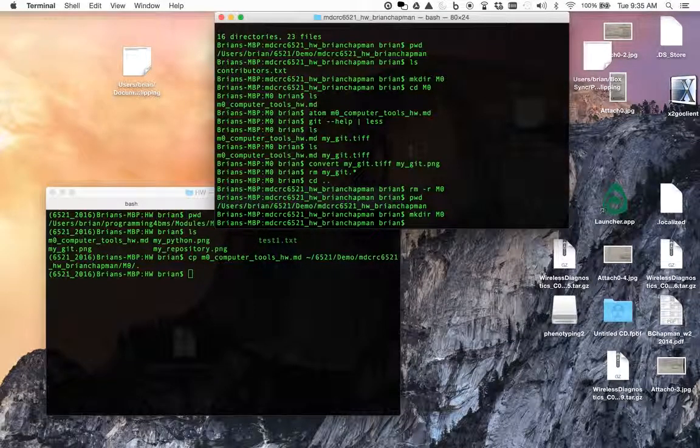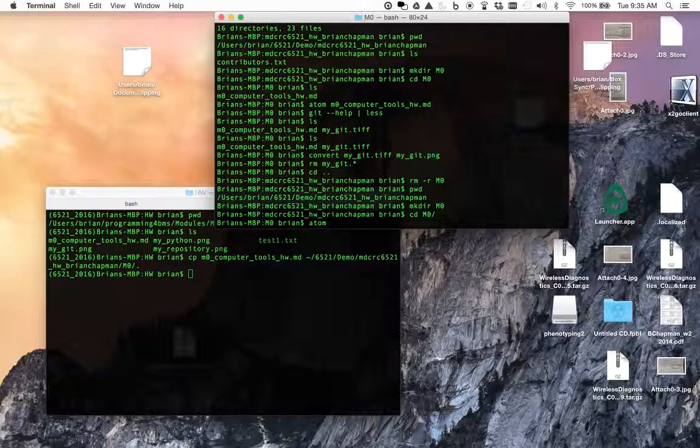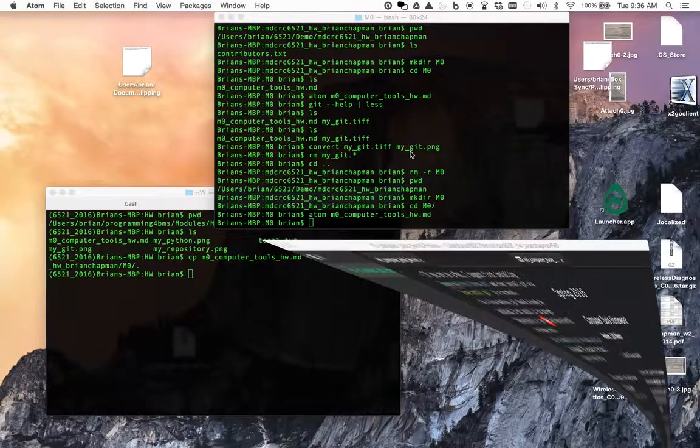Now this is a markdown file. Markdown is a type of markup language that allows you to use simple text characters to indicate typeset rendering. Let me change directory to M0. One of the reasons I wanted you to install Atom is that Atom has a nice markdown functionality.